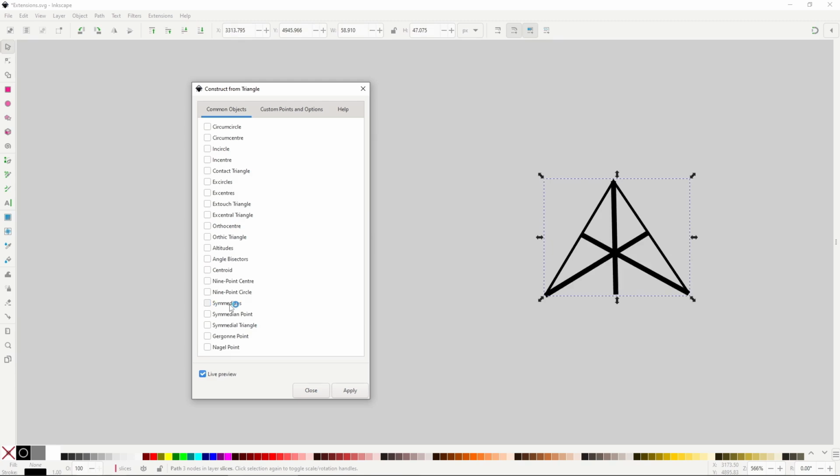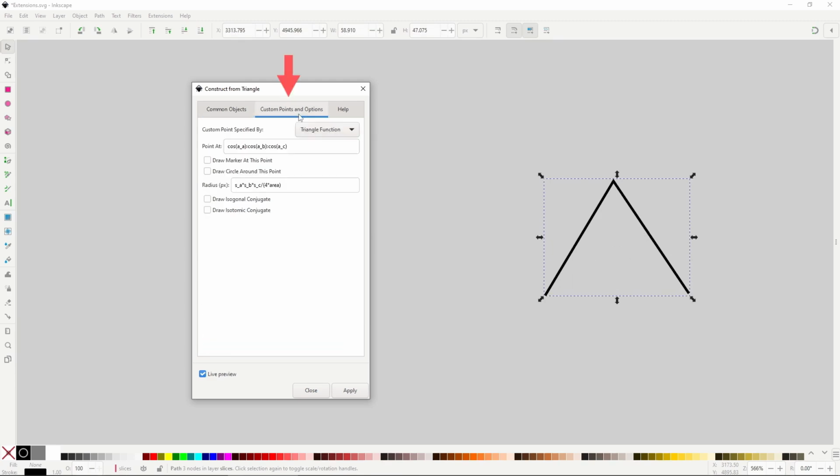Make sure to check them all. Then you have the Custom Points and Options tab. This will allow you to build a shape using math. I wasn't able to make it work, plus math is scary, so I'll just skip over it.